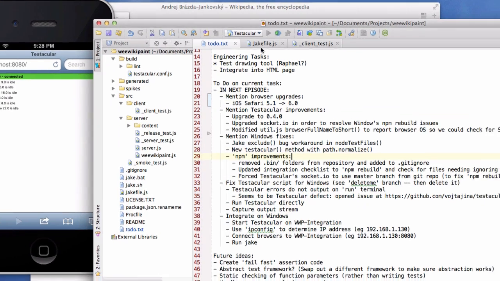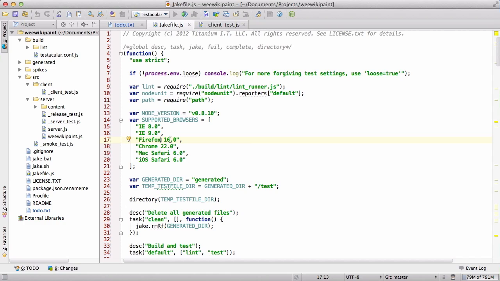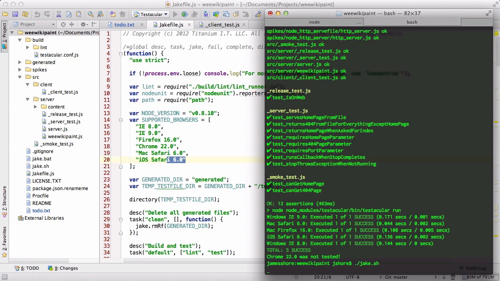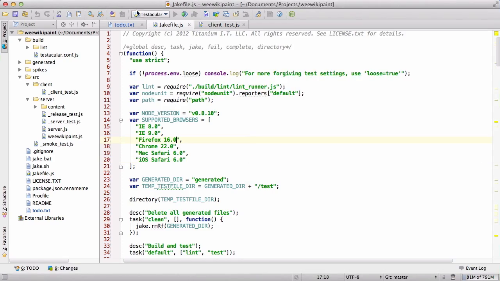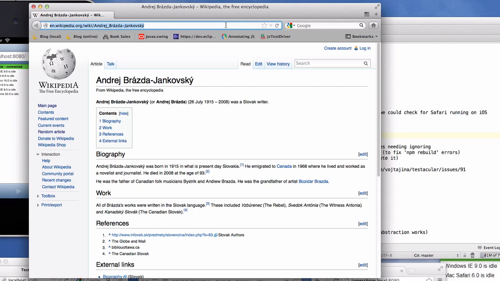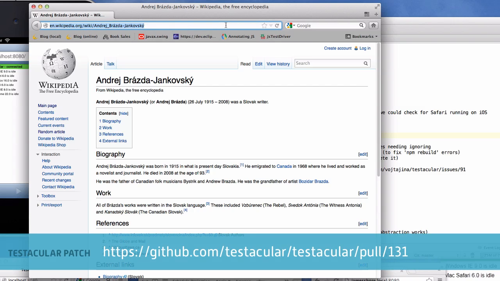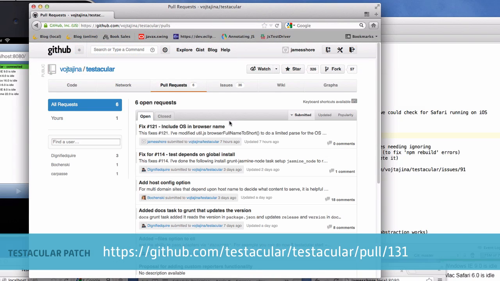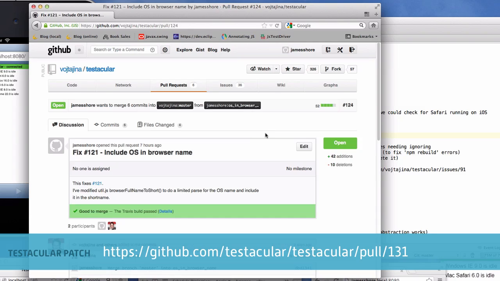The way we were distinguishing the two browsers before was that the one I had installed on the Mac was 6.0. The one I had installed on iOS was 5.1. Now they're the same thing. So I had to do something about that. And what I decided to do was actually change the Testacular code. I've submitted a patch to the Testacular folks. Yeah, I've submitted a pull request to them to include the OS in the browser name.